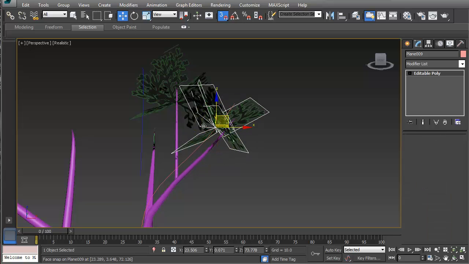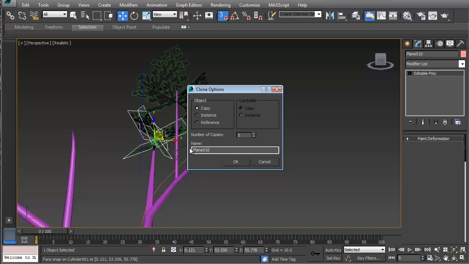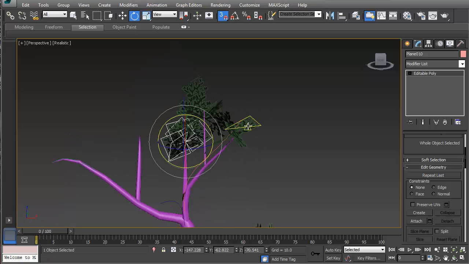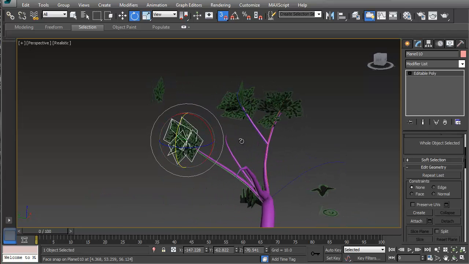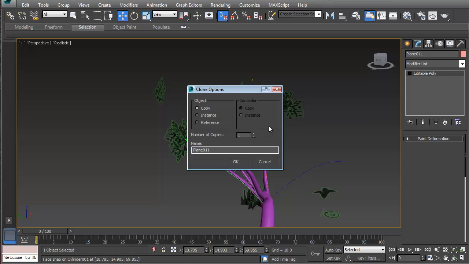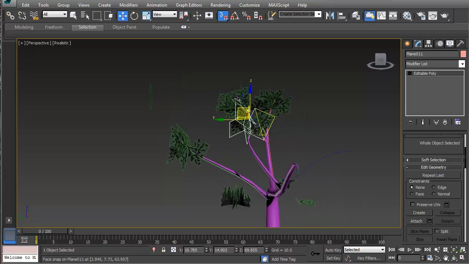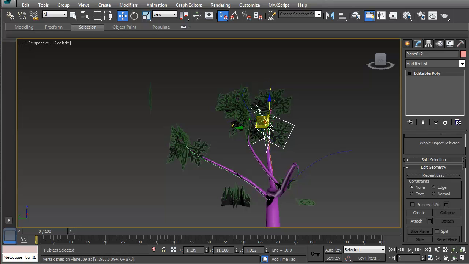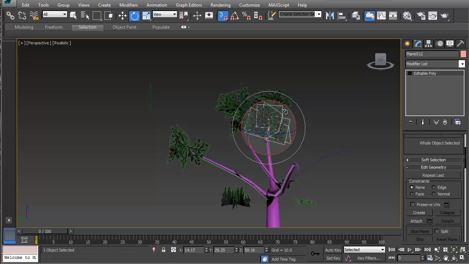And let's move this one over here, snap that like so. Again, move it till you feel like it looks good. And as you can see, the more and more I do this, the more and more your branches snap. I'm just going to grab these again, move them around.